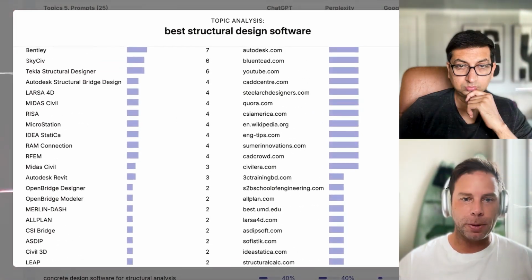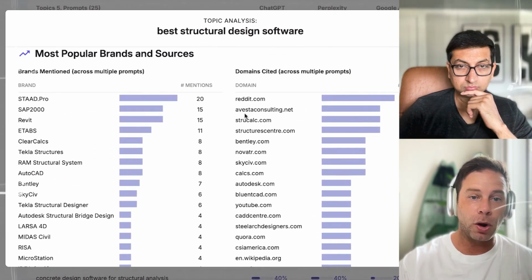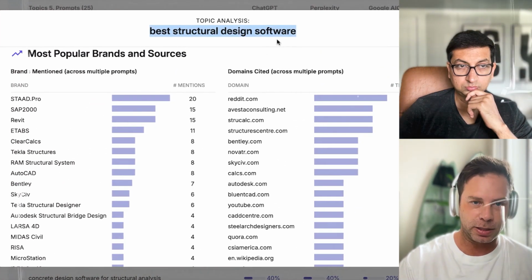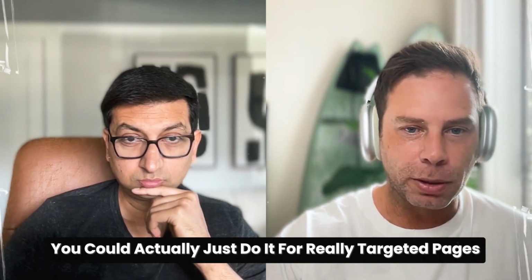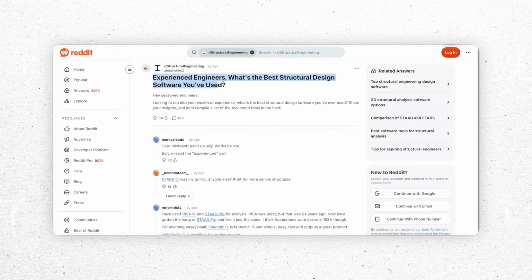The first step would be creating pages on their own website that are specific to this. Why would you run a broad scale PR campaign or a broad scale Reddit campaign if you knew exactly what pages the LLMs were pulling from to display an answer? You could actually just do it for really targeted pages. So we can see here, it's actually pulling answers from this thread. So instead of having a broad scale campaign, just do really targeted marketing at these threads that the LLMs are already pulling from.